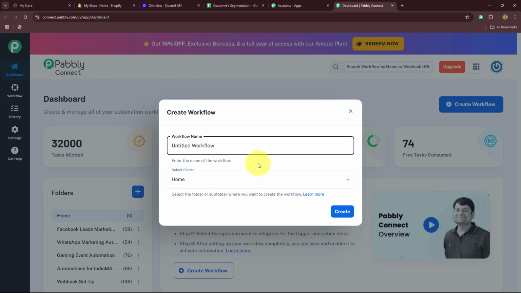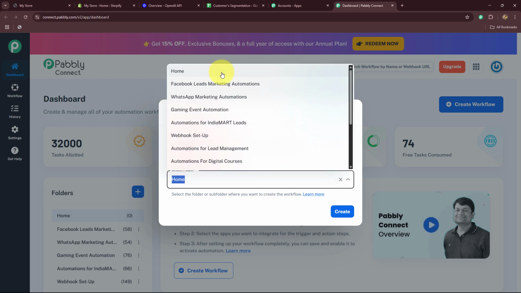As we have done that, you can see a dialog box has appeared in front of us, which is asking us to provide a name to this workflow. So first of all, let me provide a name over here. Use AI for AI-based customer segmentation in Shopify. After giving the name, now I'm going to select the folder.